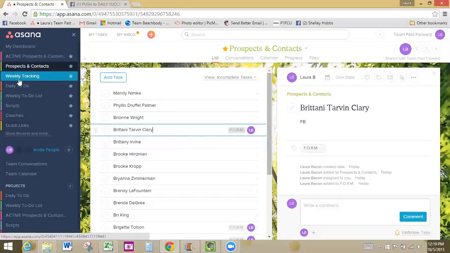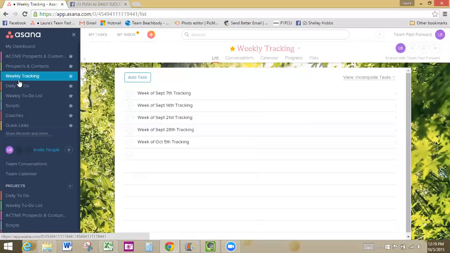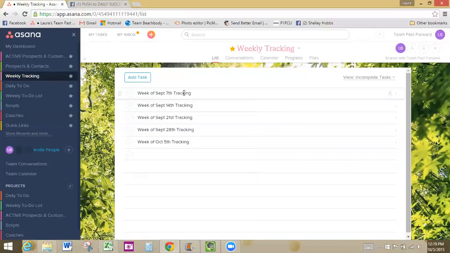Okay, my next project I have is weekly tracking. Now the way I use weekly tracking is it's basically like the BAT, the business activity tracker. I don't like that form. It doesn't work for me. This way has been working for me. I've only been using it, as you can see, since the beginning of September, but it's working.